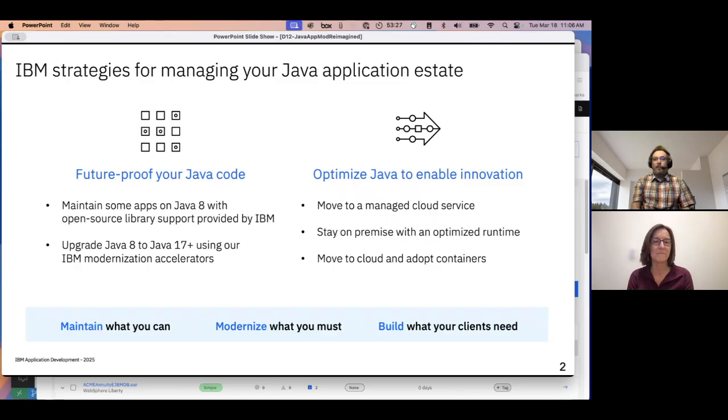First, around future-proofing your existing Java estate. And the fundamental question here is around Java 8. As you may know, Java community support for Java 8 expires in 2026. This is going to impact quite a bit of open source libraries and frameworks. To give you an example, we're talking about Spring, Jakarta EE 9 Plus, and so forth. And so the question here is, are you going to be able to maintain those Java 8 applications with support from IBM, and get that support from IBM as you need?